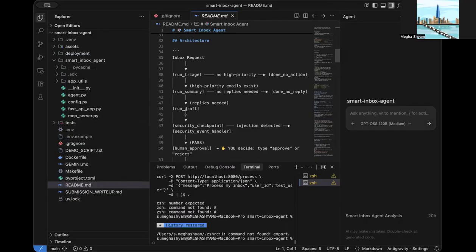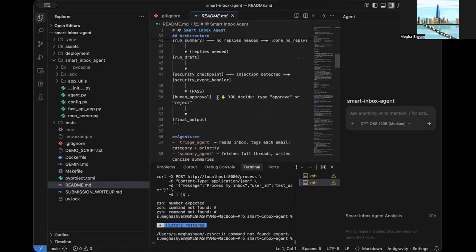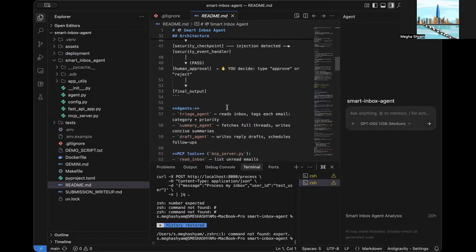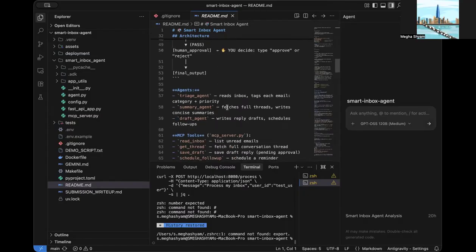The security checkpoint, the next thing, is injection detected. This is the guard. Before anything reaches you, it scans everything for hacking attempts hidden inside emails. If it finds anything suspicious, everything stops and drafts are deleted. If nothing is found, it moves to the next step. Nothing happens without human approval. It does not do anything until you pass a message saying approve, and only then is the final output sent. If you say reject, the whole thing is stopped.